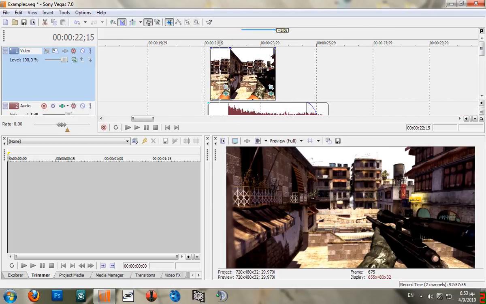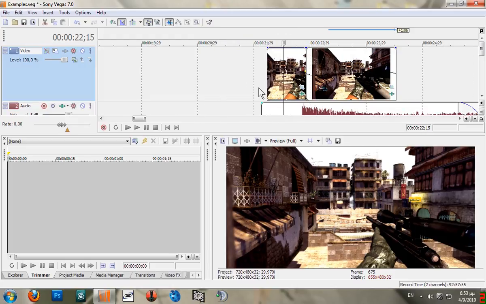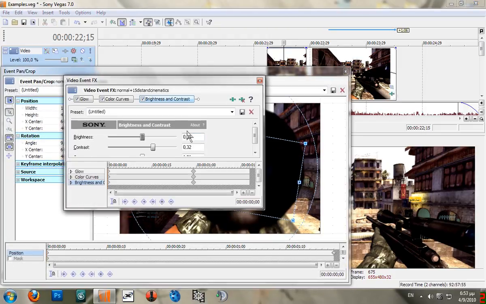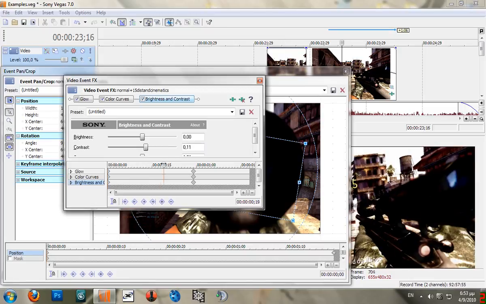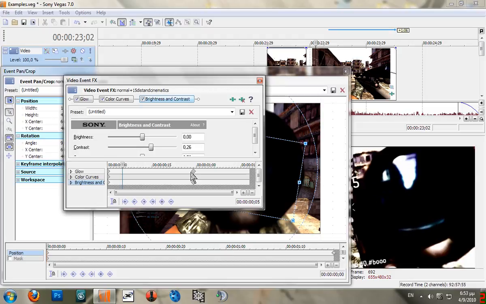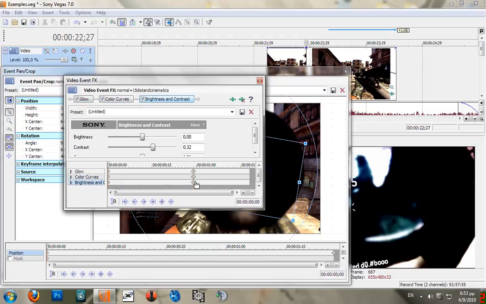Let me show you one thing more I might have forgot. When you open a pan crop area or an effect area, you will see this timeline here. These are your frames one by one, and these little dots are called the keyframes, in case you've not noticed already. So that is all about keyframing.